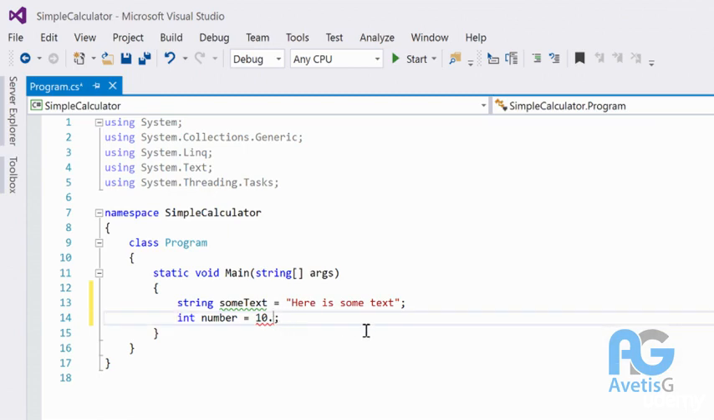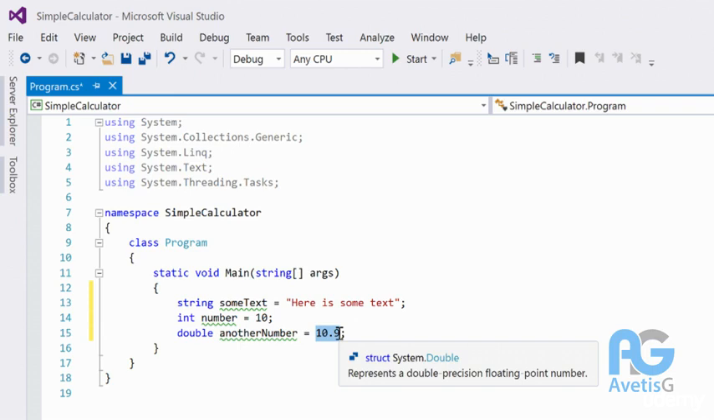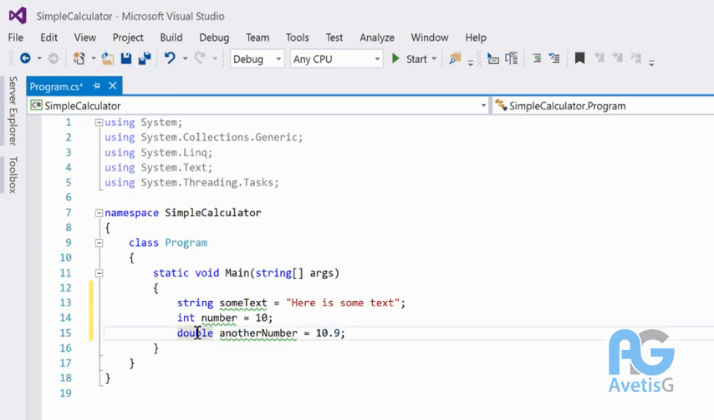If I want to store a floating point number, then I have to use the appropriate type. One of the appropriate types would be double, and I can say another number equals 10.9. See, in this case, I have the value compatible with its type, and that's why it works. Let's go ahead and write another one. I will say bool isOrdered equals true.